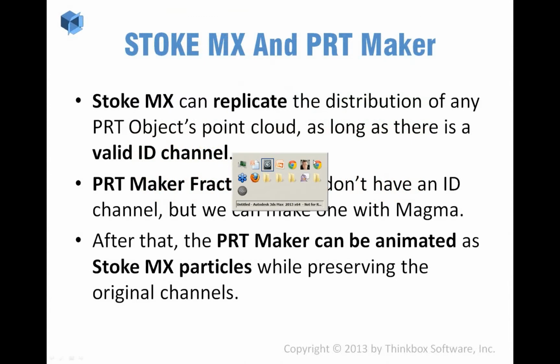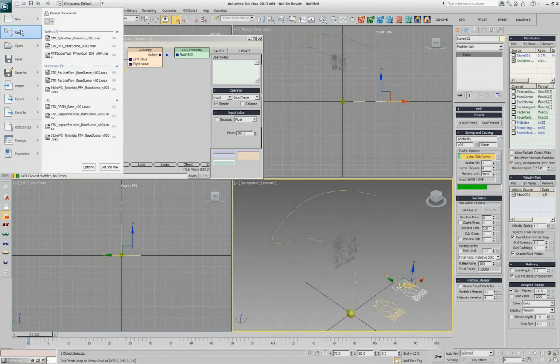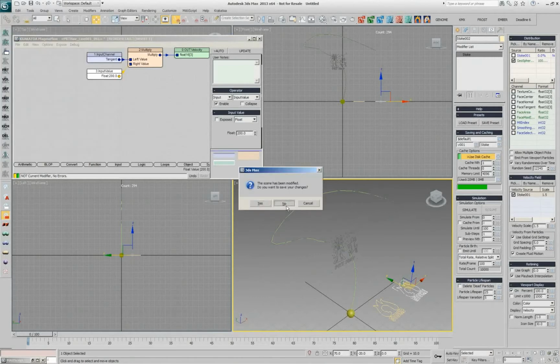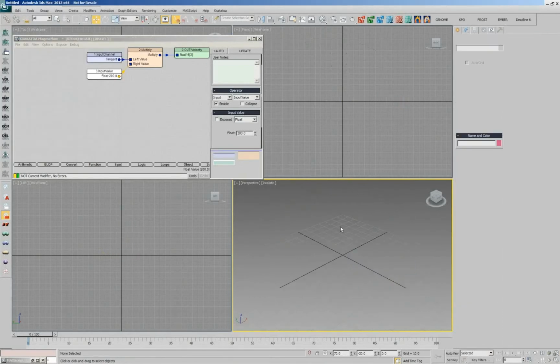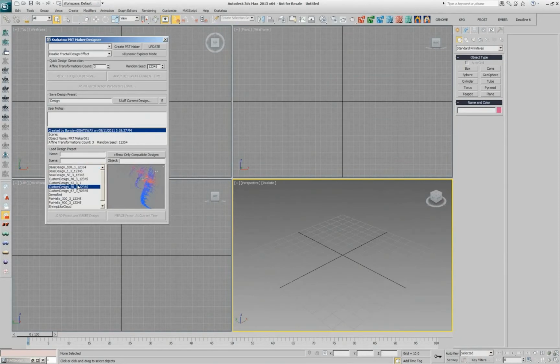PRT Maker is something that I already mentioned because it was done for that film, for the After Earth project, where you take a fractal design that you might have created before. I have something here. I can pick any of these. Okay, this is one that I usually do. I'll create a PRT Maker, assign this design.